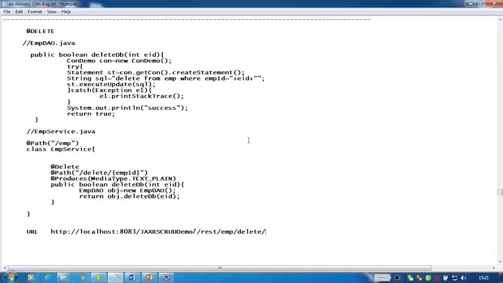So what is the employee ID? Assume 1, 2, 3, 4. I'm going to delete. So this employee ID will come here in the REST API, right? When it comes here, then it will come in Java. So how are we going to take the value from the REST API to Java? We have to use one of the annotations. Tell me what is the annotation name? @PathParam. I think we have not done it earlier. You have to use this @PathParam annotation to take the value from REST API to Java.